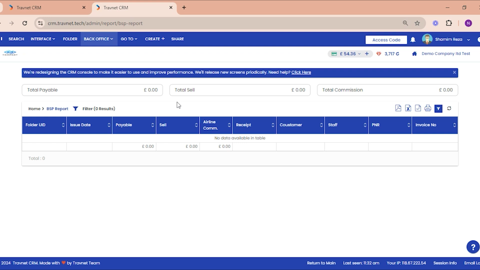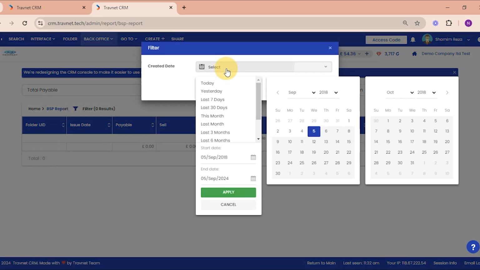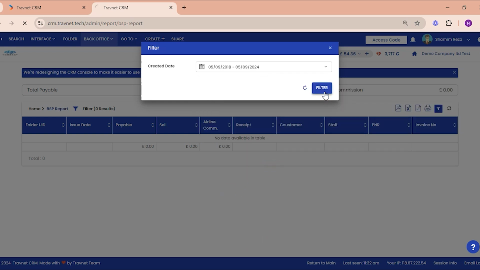where you will see 3 boxes that are supposed to show you the total payable, total sell, and total commission for folders in the report. Initially all these boxes will show 0 amounts in them. Now click on Filter and then specify the start date and end date in any of the date fields. Click Apply and then click the Filter button.